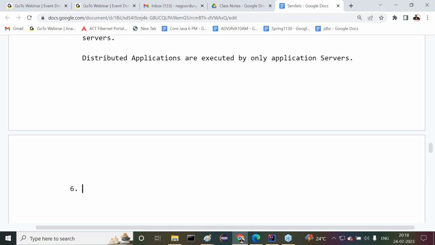There are two types of containers: web containers and EJB containers, that is, distributed containers. Web containers are responsible for executing web components, but EJB containers are responsible for executing distributed components. So web components are executed by the web container only, and distributed components are executed by the EJB container only. Now, what is the difference here? Observe carefully.